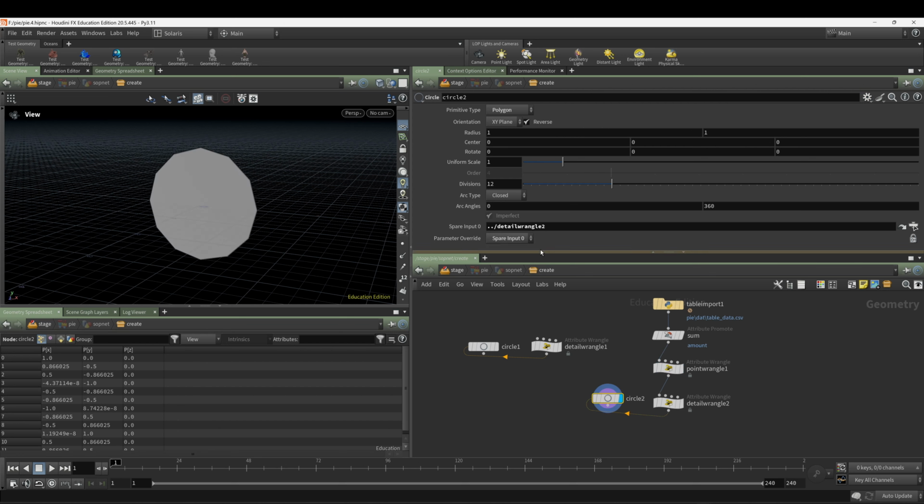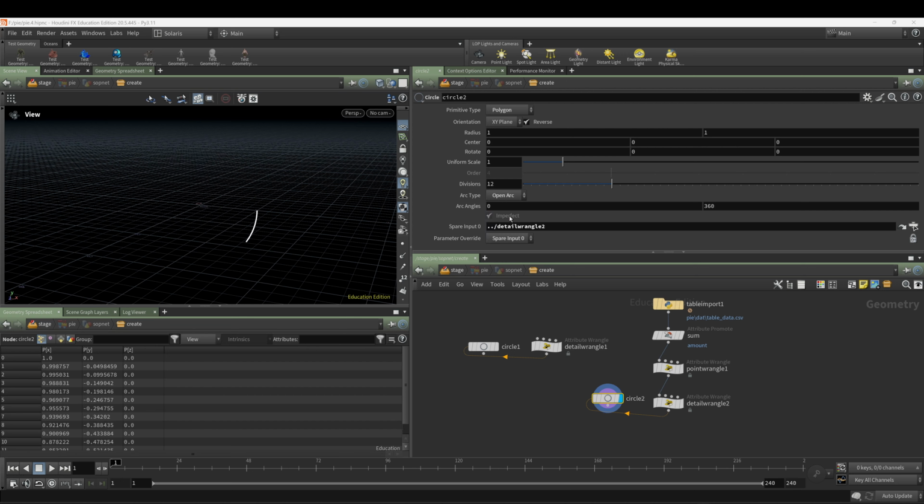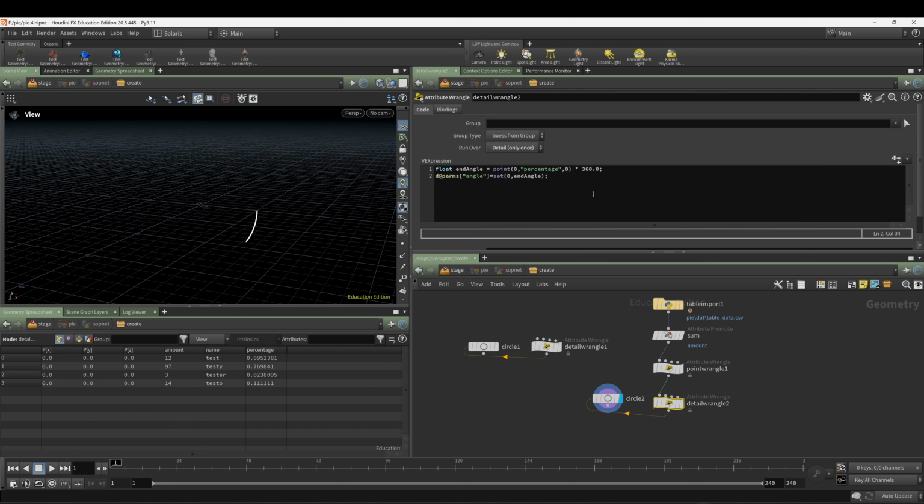Now, if you look at that, you're not going to see anything changing until I change it to open arc. And now you can see that you can't see the values in here, unfortunately, when you're driving them, but they are being set to 0 times whatever the end angle amount is.